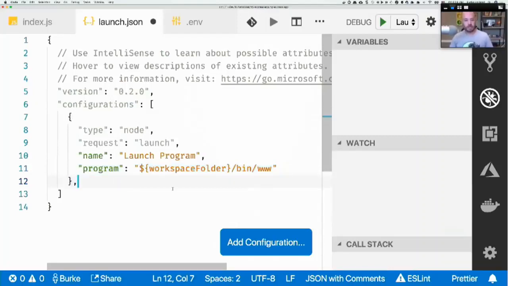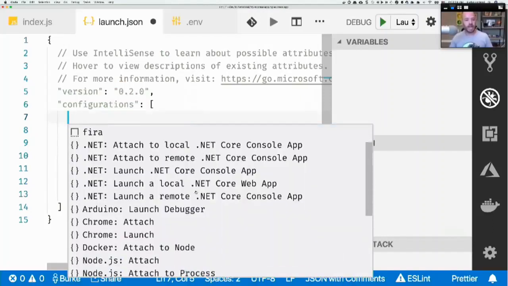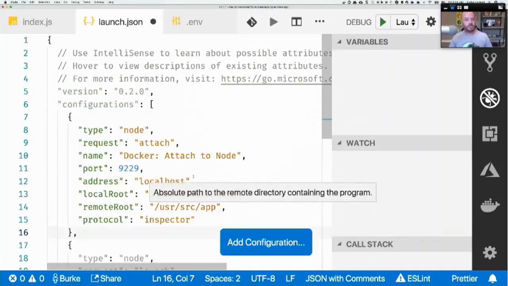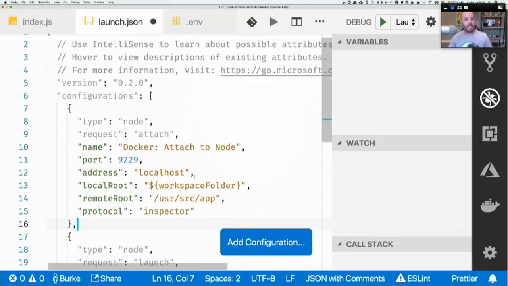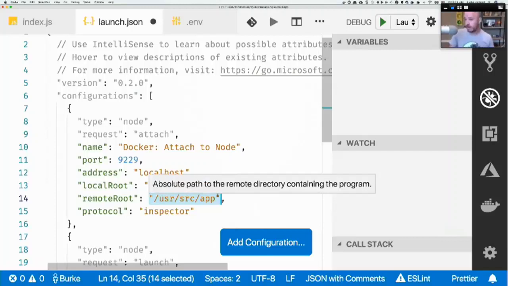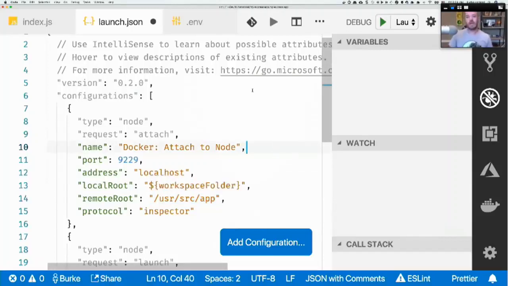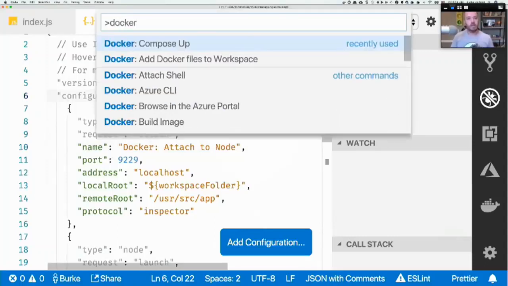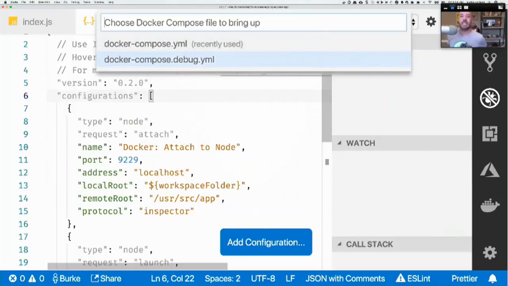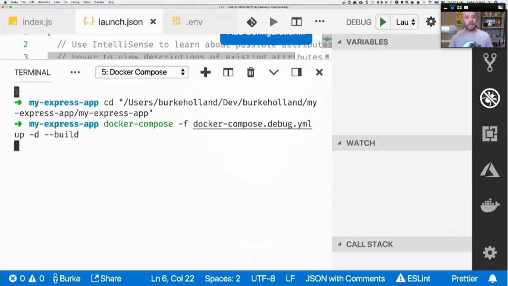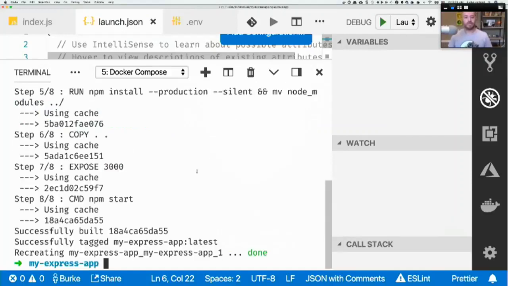But watch this. We're going to click Add Configuration, and we're going to say Docker attached to Node. And now we have a Docker debug configuration. And it knows all about our Docker setup because it's read our Docker files. So what can we do with this? Well, watch this. Let's save our launch configuration. Let's do Docker compose up, and this time we're going to choose the debug file. I'm going to show you why this file is here.